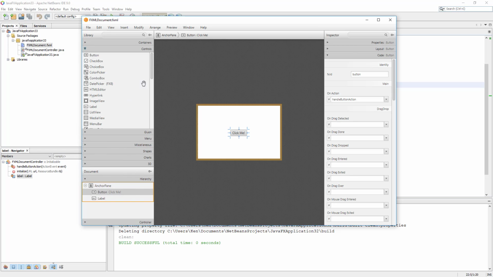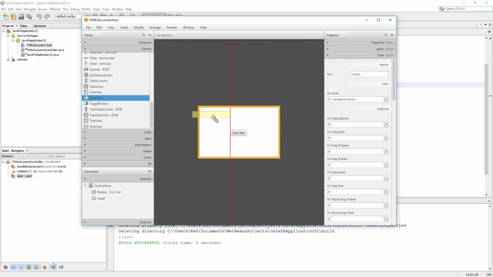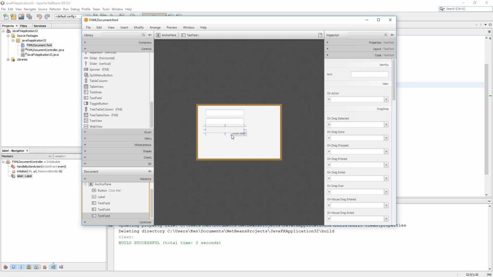So let me add a couple of text fields. Now we need to add a reference variable, which is the FX ID. I like to use a prefix TF for text field. So TF number1, TF number2, TF sum. So I may add two numbers. Once it's done, I like to show that calculation in a text field.